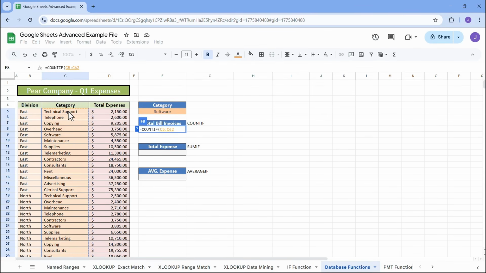Now, of course, after we put this in, we're going to choose what the criteria is, which is software in F5. And all it's going to do is look for whatever word's in here in this list and count it, since it's a count if. So when I press enter, it says 4. And that makes sense because there's 4 divisions, so there's going to be 4 bills. Now, if we were to search for something else, for instance, I can search for rent, right? There's 4 bills for rent, which is perfect.